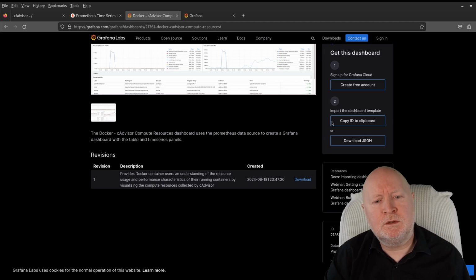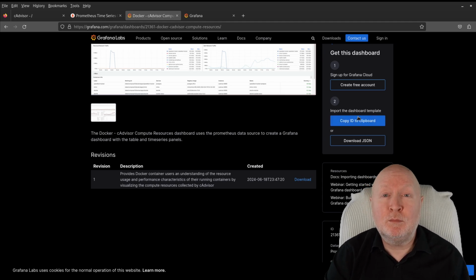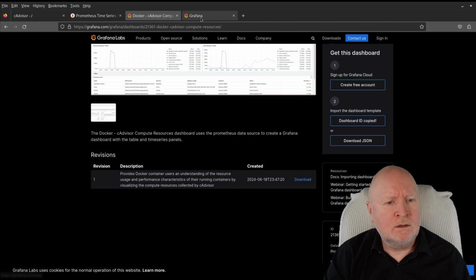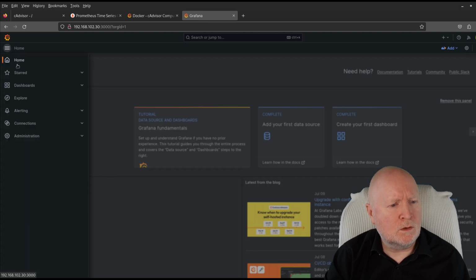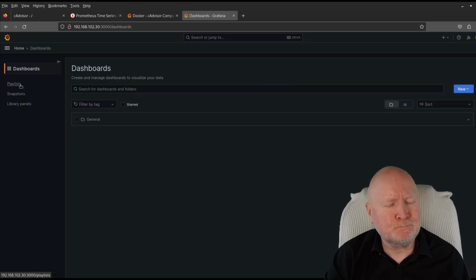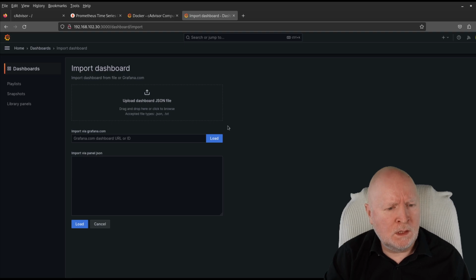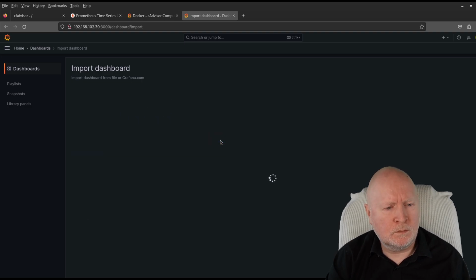And the good thing is you can copy the ID here to the clipboard to make your life a lot easier. So I'm just going to do that. Then over on my connection to Grafana, I'm going to click on the menu here, click on dashboards. I've only got one at the moment, but I'm going to click on new over here and select import. Then I can just paste in the ID for this dashboard and click on load.